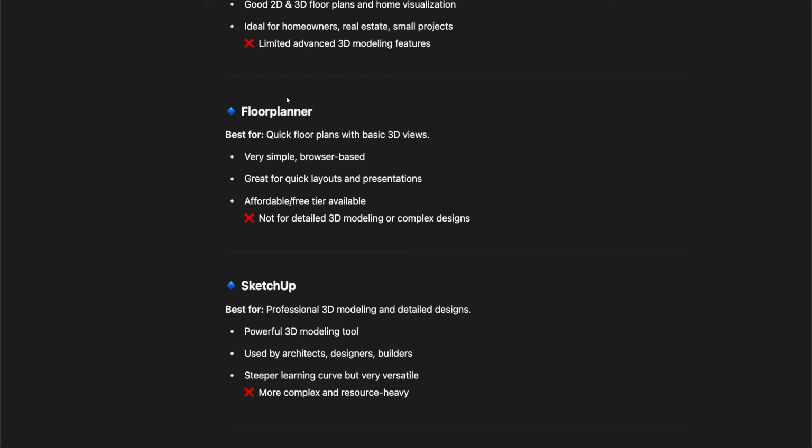Now we have a Floorplanner, which is best for quick floor plans with basic 3D views, very simple browser based, great for quick layouts and presentations, and they have affordable free tier available. The downside, not for detailed 3D modeling or complex designs.